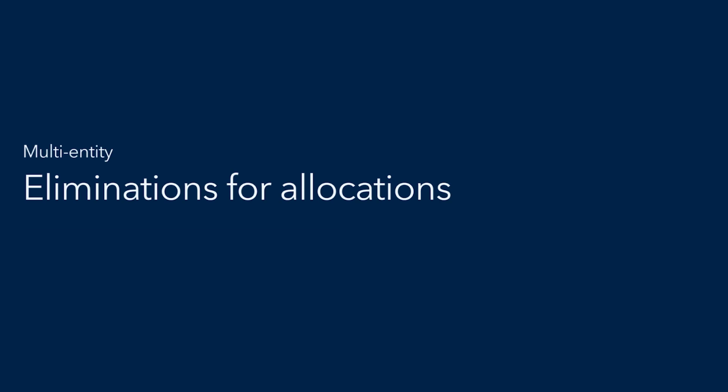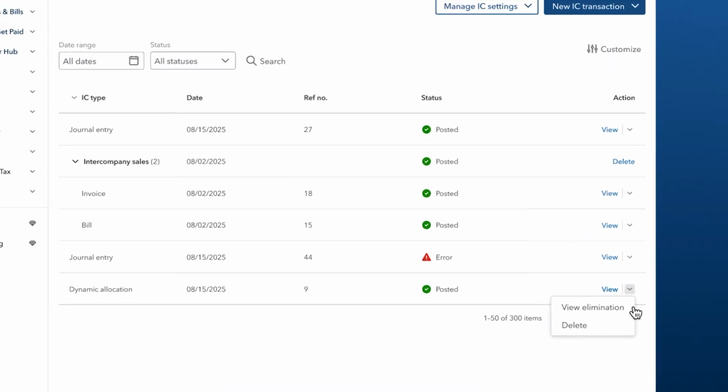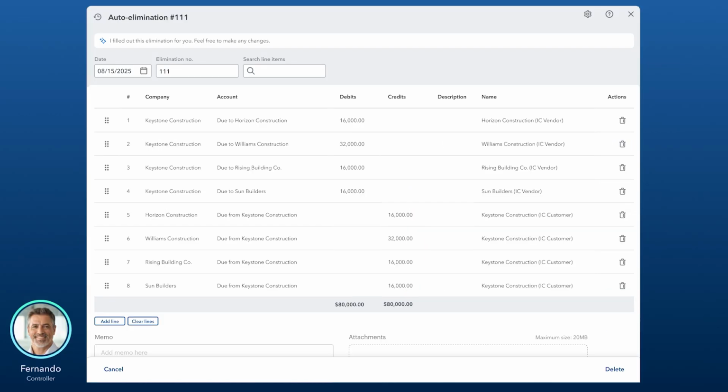With IES, the lead accountant can now perform all his month-end activities seamlessly from one page. He navigates to the Intercompany Transactions page in the consolidated view where he sees the full list of transactions. By selecting View Elimination, he can view the eliminations completed by the platform and can make any changes as needed.